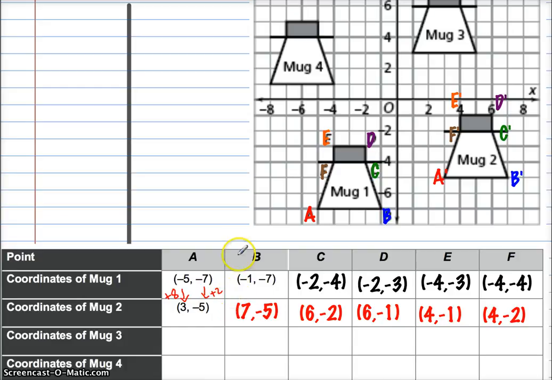Now let's see if that pattern holds up as we move along. This one to this one, yeah, -1 to +7 is going to be +8, and then here to here that looks like +2, and the same pattern +8, and then here to here +2. Okay, so I could say for every X value it increases 8, and for every Y value it increases 2.